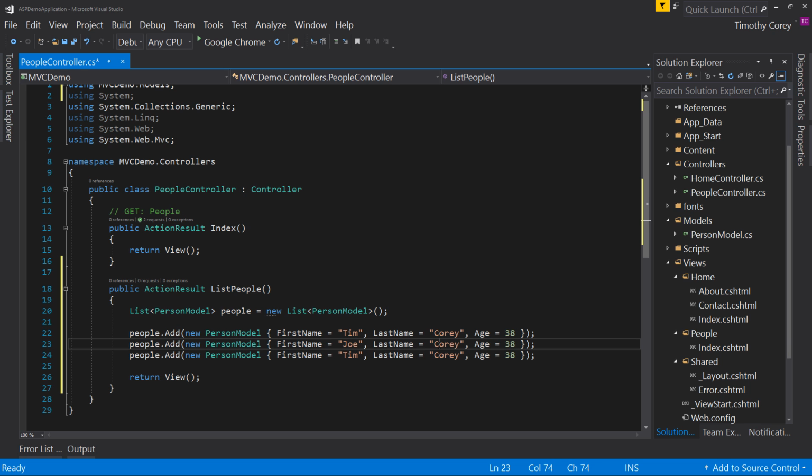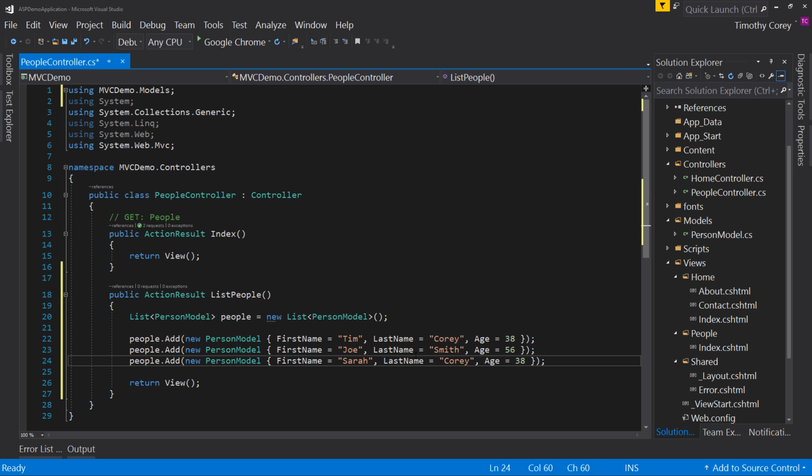Let's copy it a couple more times. We'll say Joe Smith, whose age is 56. And we'll add Sarah Connor. And we're never quite sure what her age is because it always changes. So those are the three people we're going to add to our list.